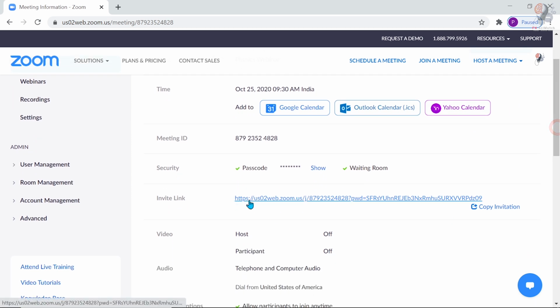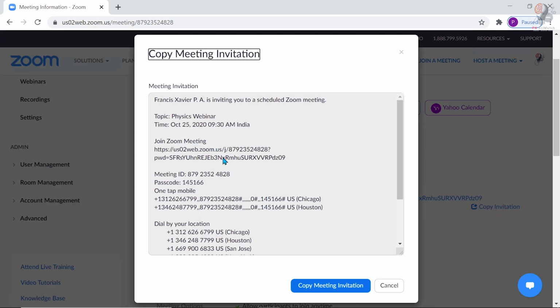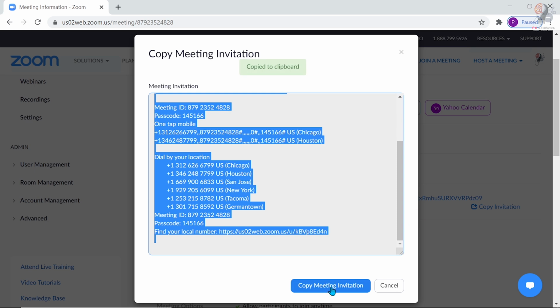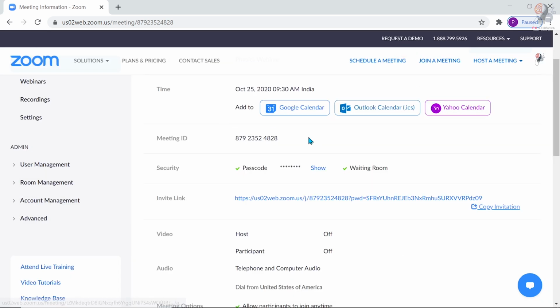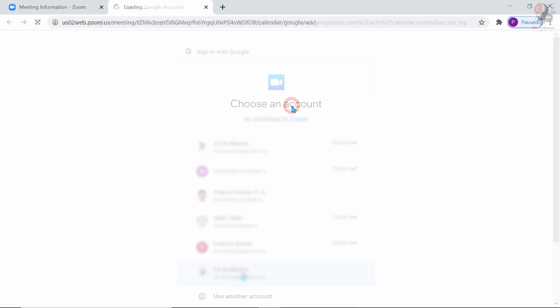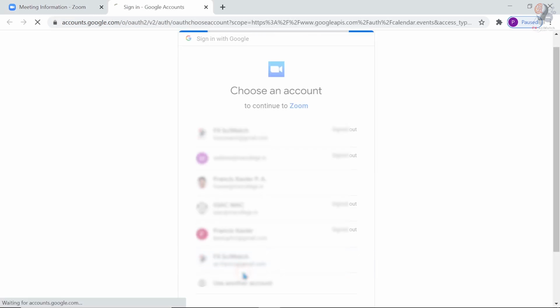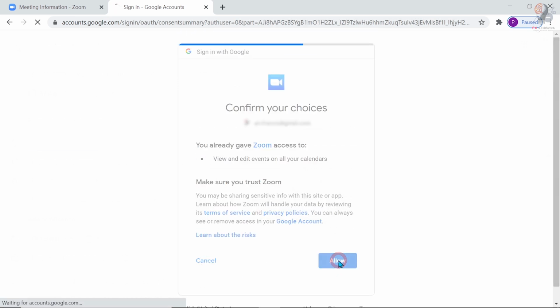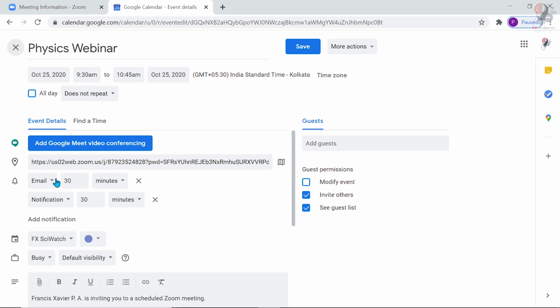This is the invitation link of this meeting. We can copy these details and share this to our participants. Now, we can add this schedule to Google Calendar, Outlook Calendar, or Yahoo Calendar. Let me add this schedule to the Google Calendar. Let me sign into my Google account. This is the link of the scheduled meeting.